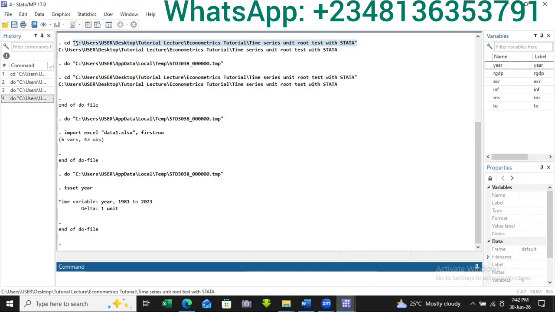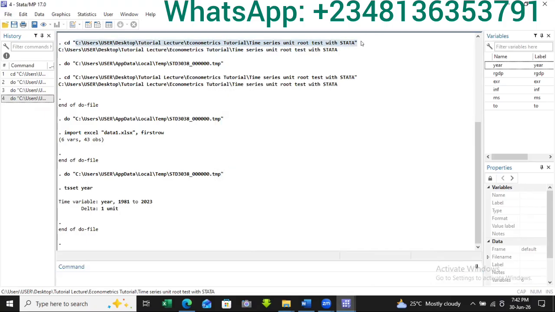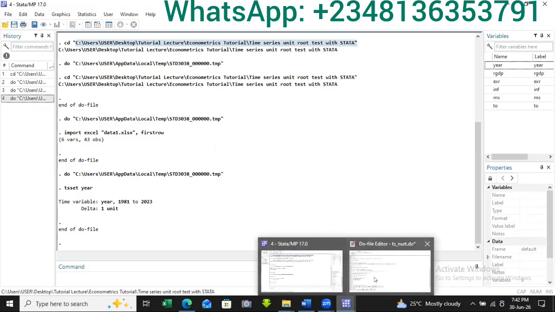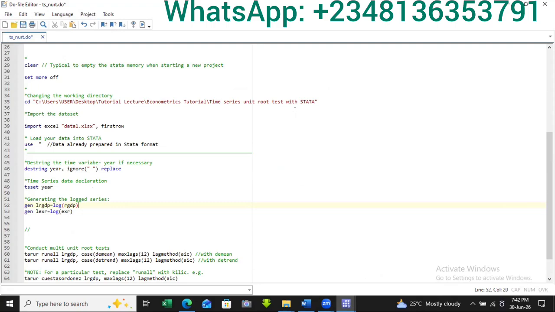When I did that, it returned this code. So I just copy this and paste it in my do file, so that next time I won't need to do that again. I'll just be running directly from the do file. So once I've set my working directory, to import my data I won't need a very long code.